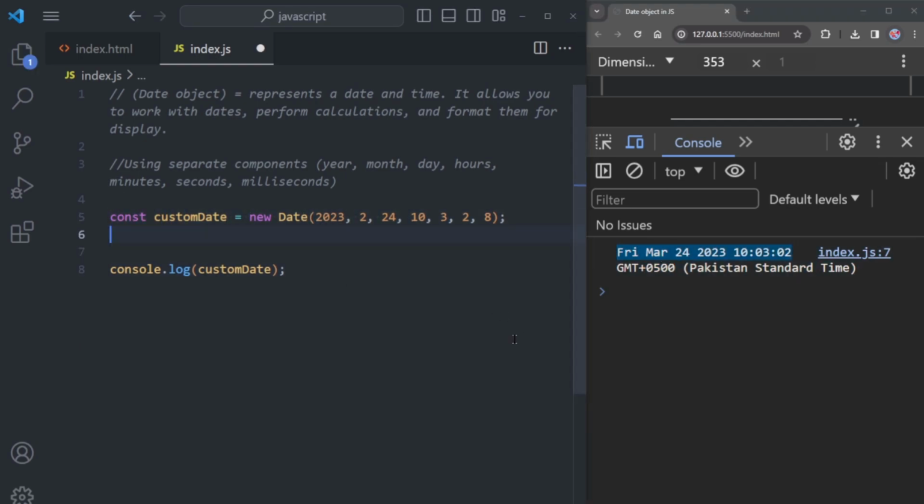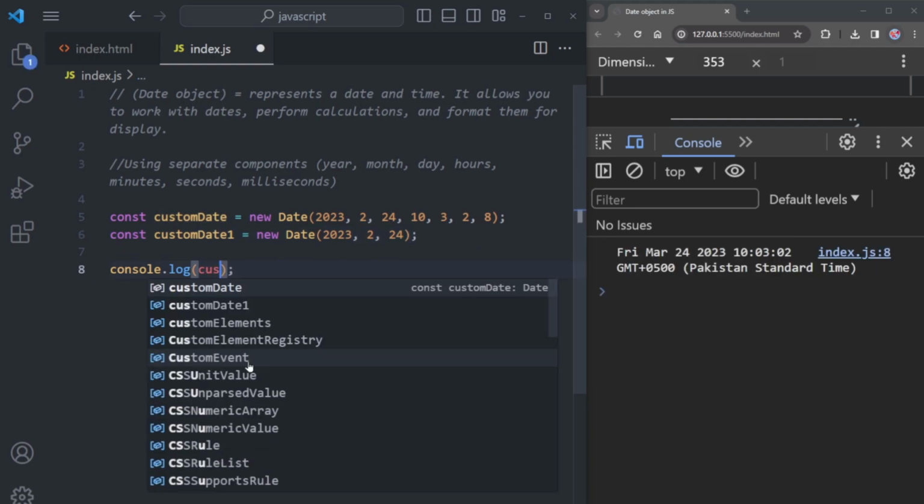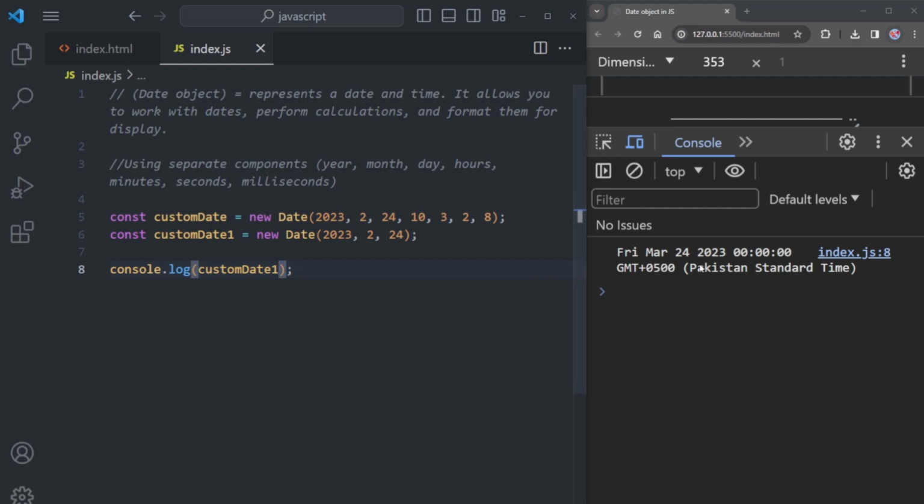Now, make a copy of this line. Change the name of the variable to custom date 1. If you remove the last 4 values and keep the first 3, use the custom date 1 variable in a console.log. It should update just date because we've defined the year, month, and day.